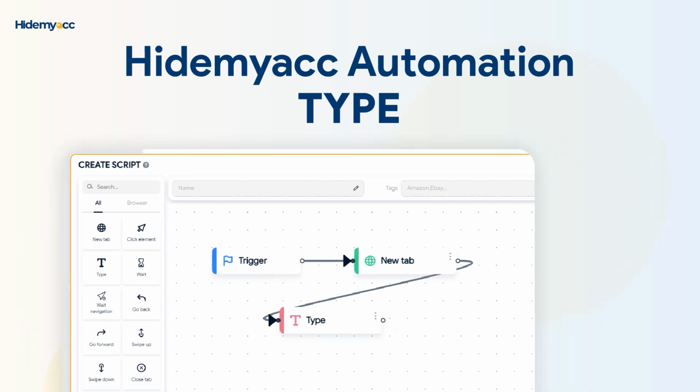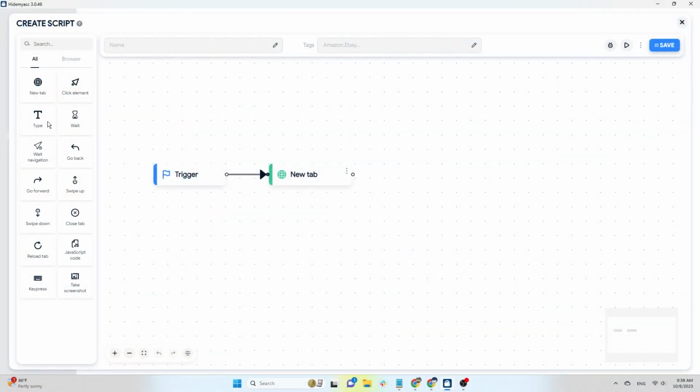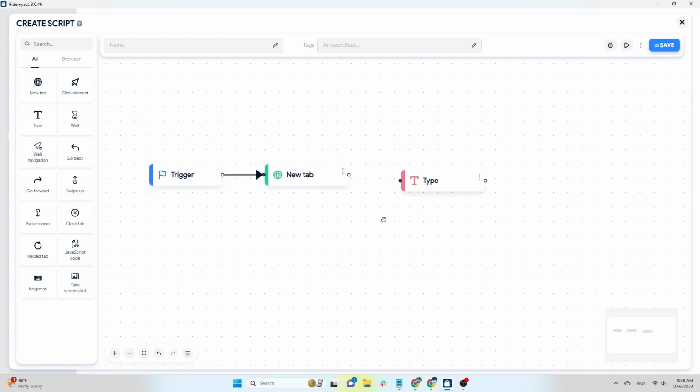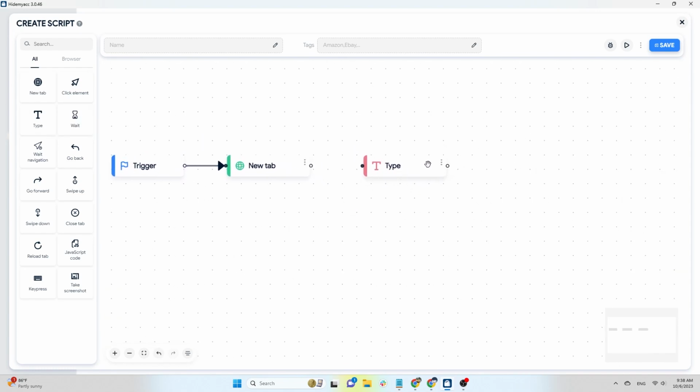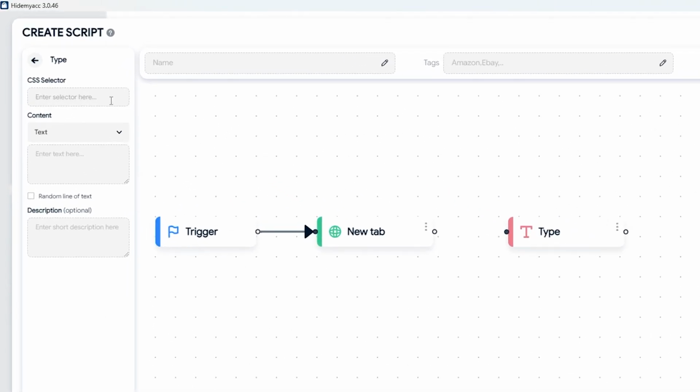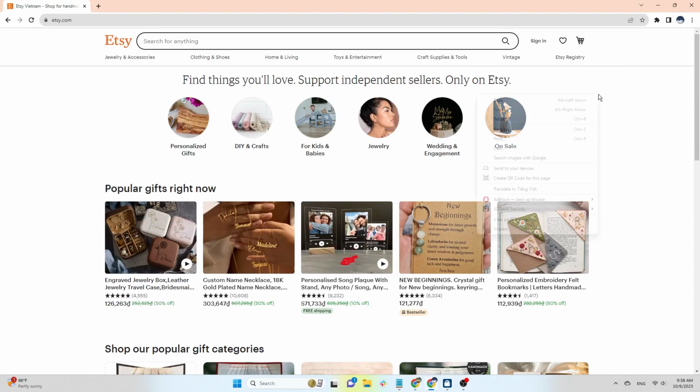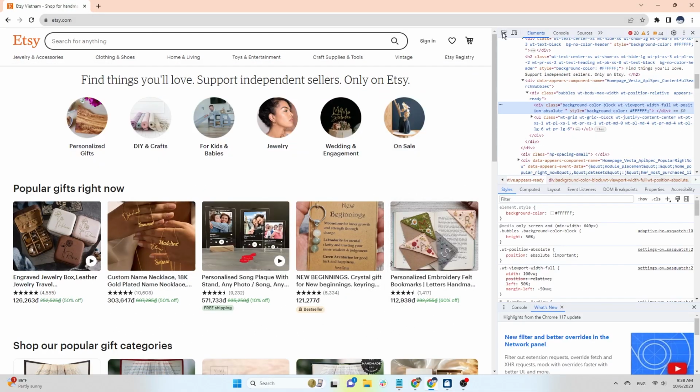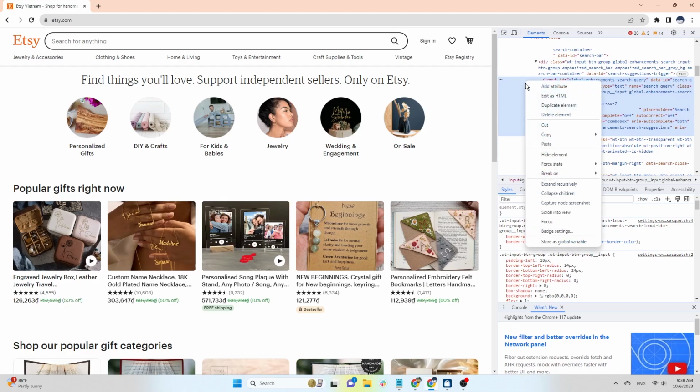In Hidemyacc Automation, the type command is used to simulate the behavior of entering text into the selected selector. First, you need to choose the selector into which you want to enter text. I will take the selector for the search bar on Etsy and paste it here. How to obtain the selector is explained in the instructional video for the click element command, which you can review.